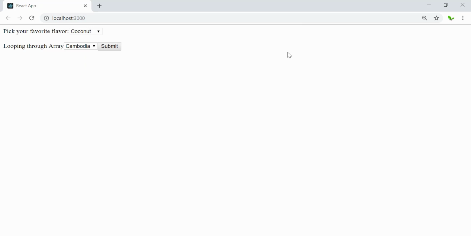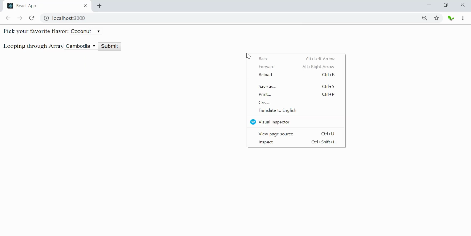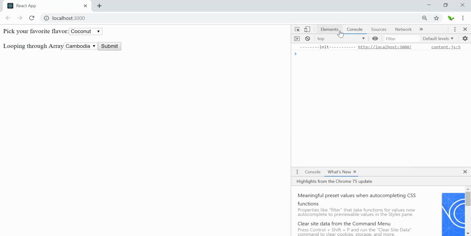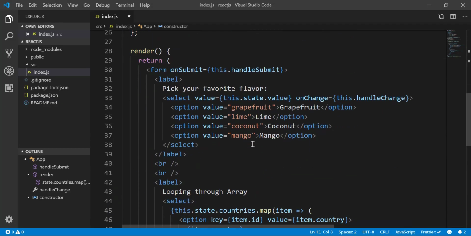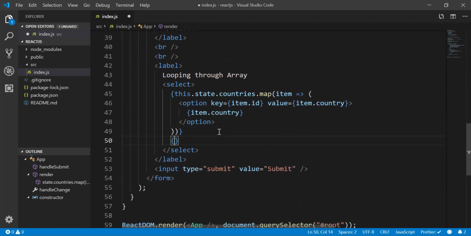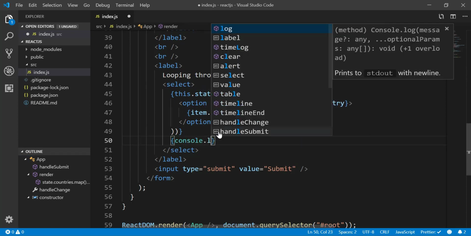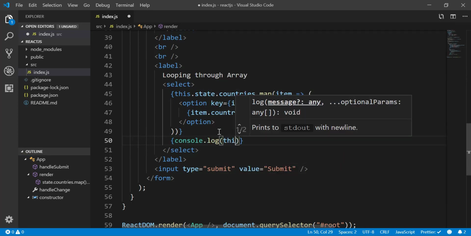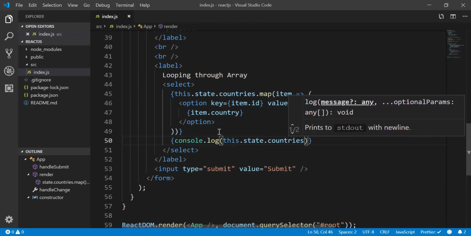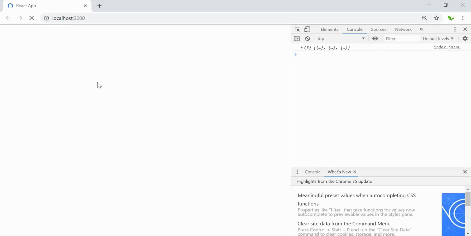How are you going to open the inspect dialog? Right click on this, click on inspect, and it will open up, then click on the element, normally the console. How I'm going to show you the next one is to console log to see what the value is inside that. So how are you going to do it? Open the bracket, type console.log and show everything inside this.state.countries, and save. So you will see what is inside that array.